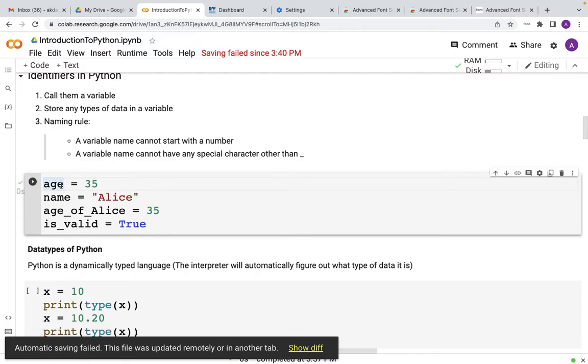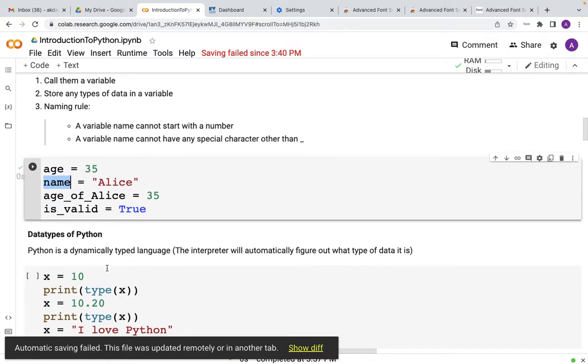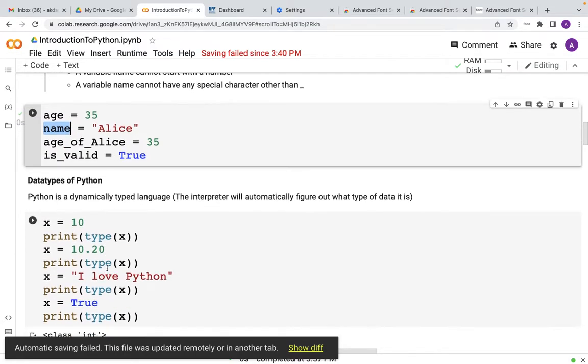Whenever I am storing this 35 into age, Python automatically figures out this is an integer and age is a type integer. Whenever I am storing this type of string in a name, it automatically decides that name is a string type variable, like so. So here is an example.